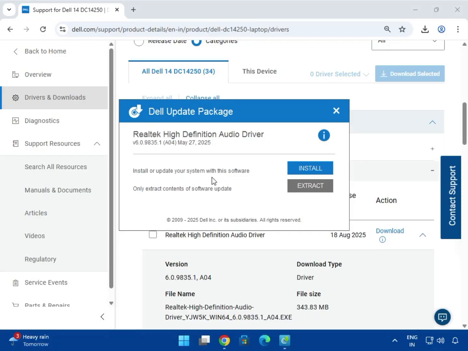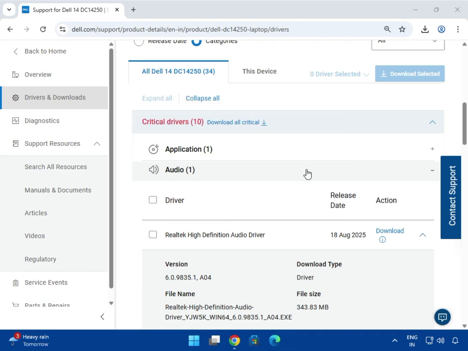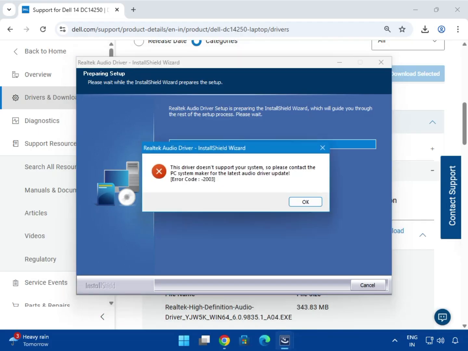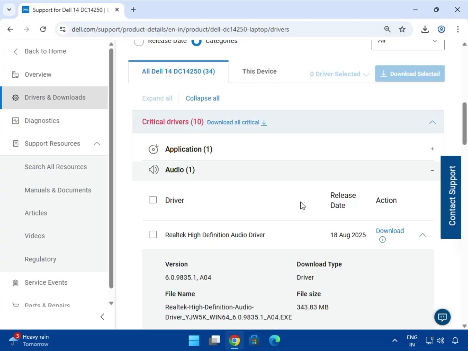Then guys, you have two methods. You can extract and then install, otherwise you can directly click on install. No need to extract. Click on OK. Now this is completed.